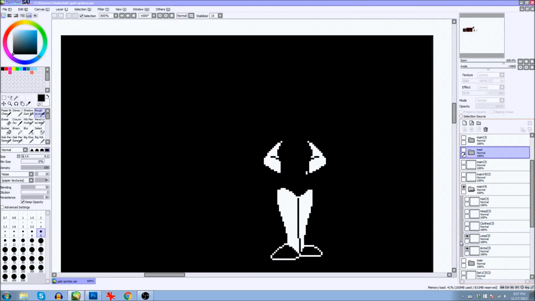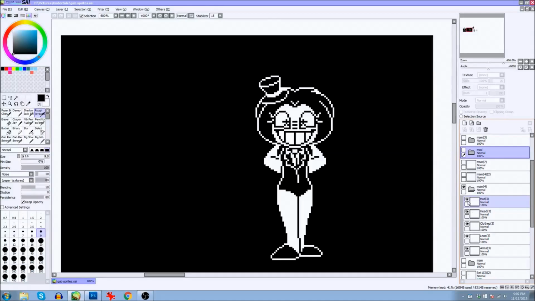I also have the legs as their own layer because I want them to stay static wherever they are. I made the clothes their own separate layer because in my animation I have the body moving ever so slightly, and I'll show you that in a little bit. And the head and the hat also need to be independent of each other. So keeping this in mind, when I made this sprite, I kept in mind exactly everything that I needed to be independent.